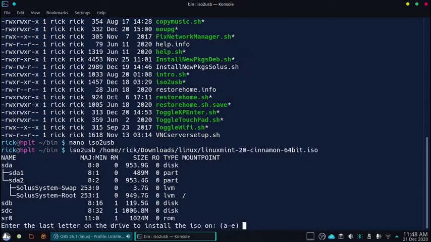So then when you enter this in, you get this. It says enter the last letter of the drive to install the ISO on. Now, see this SDA drive here. That's my main drive. It's got 953.9 gigabytes. That's how you know that's not the drive to install this to. If you're talking USB, you're not going to have a 953.9 gigabyte USB drive, in most cases. So then the next drive is SDB. That's 119 gigabytes. SDC, you have just over a meg, 0.6.